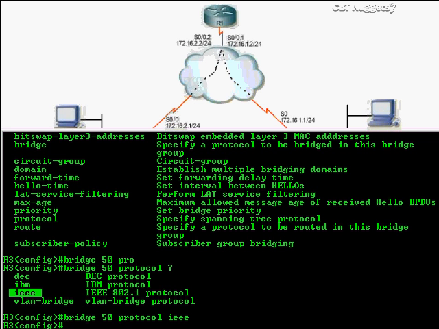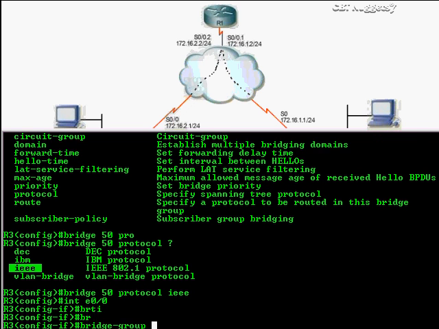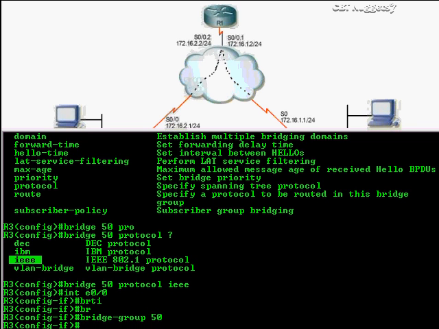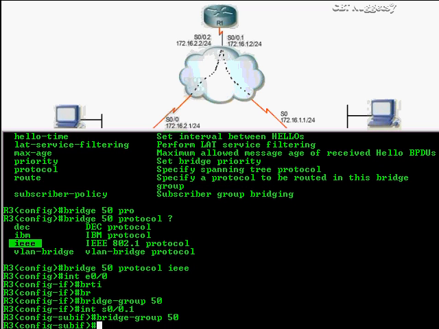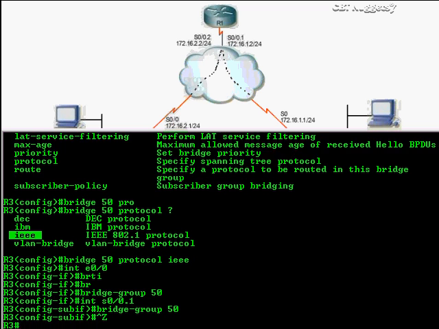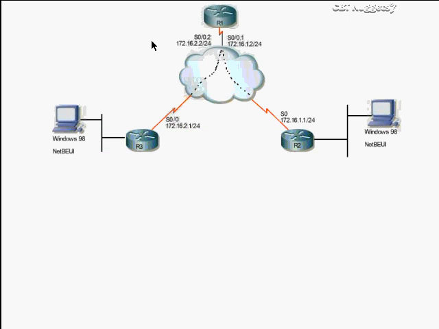From there, we go under the interfaces that want to participate in the bridge. Interface Ethernet 0/0, and I just type in bridge-group 50. And then it will be serial 0/0, and I have a sub-interface there. It's .1. And I'll also type in bridge group 50. I'm done. On router 3, I've now set up transparent bridging, so it's included this Ethernet interface and this serial interface on the wide area network connection.